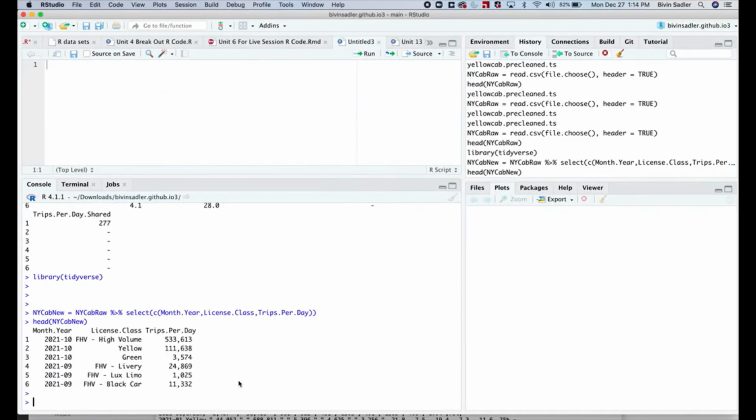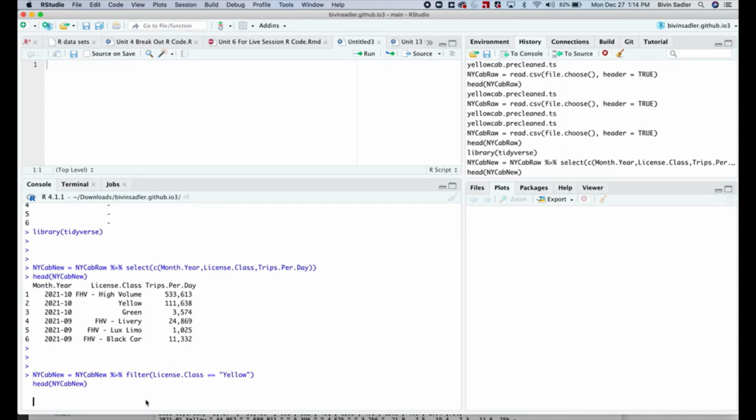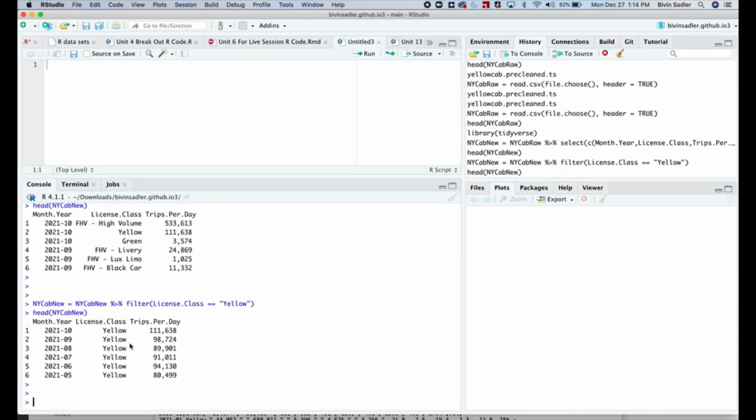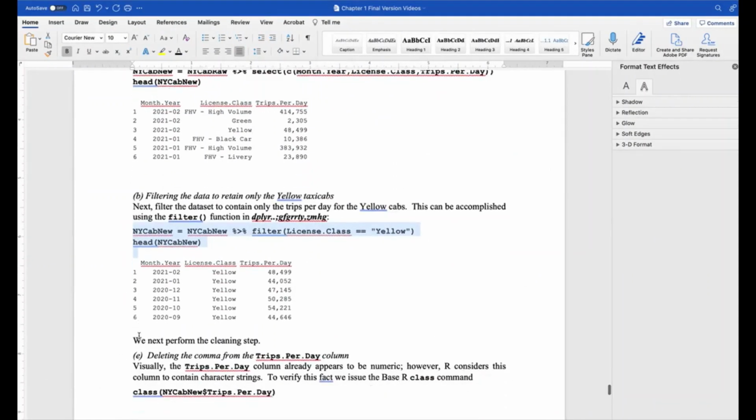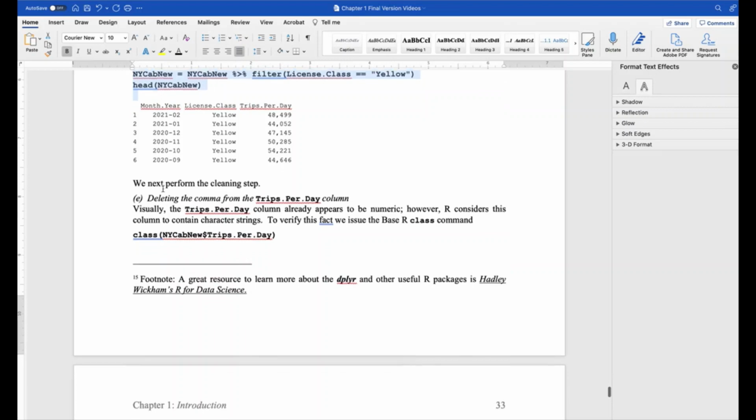Again, just playing around with this is the best way to become really comfortable in how to do it. But we do that. Notice now we've got year, class, and trips per day, but all of these are yellow, and that's just the head of the data set. Awesome. We've done so much already in such easy code, very easy to read code, very easily reproducible.